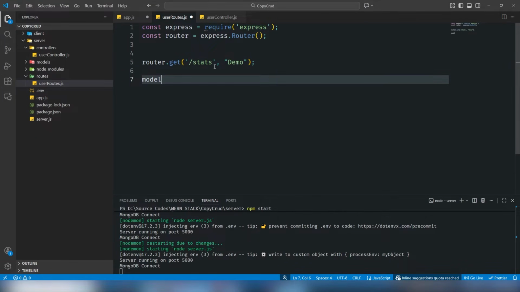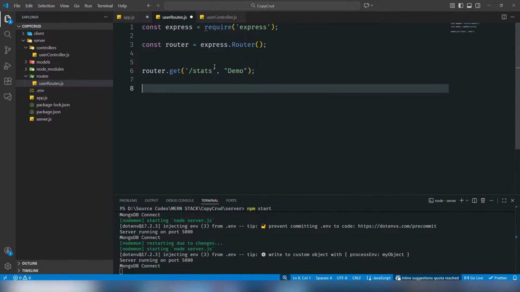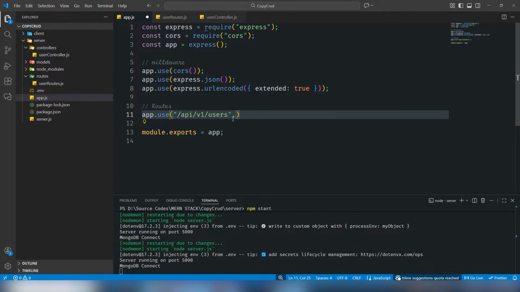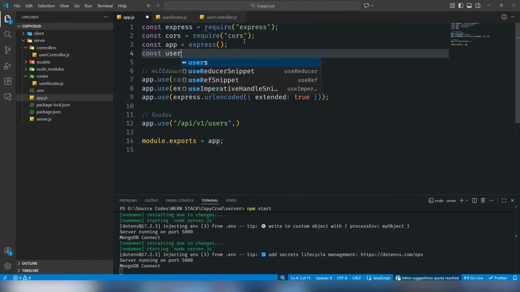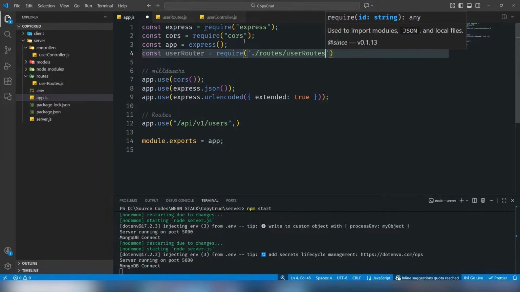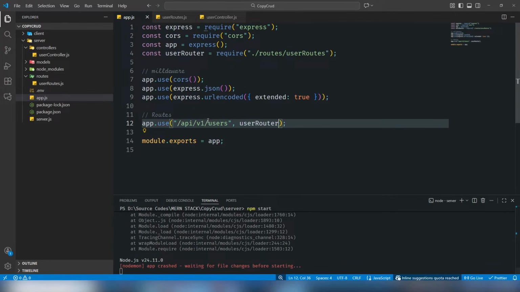The next one I need to use is module. Give me a second, why am I getting the model from there. I use module.exports. What do you want to export? Router. Once you have done that, move on to the app.js file, and you need to import this file. So use const userRouter = require, routes/userRoutes. Just copy it and paste it there. That's it.